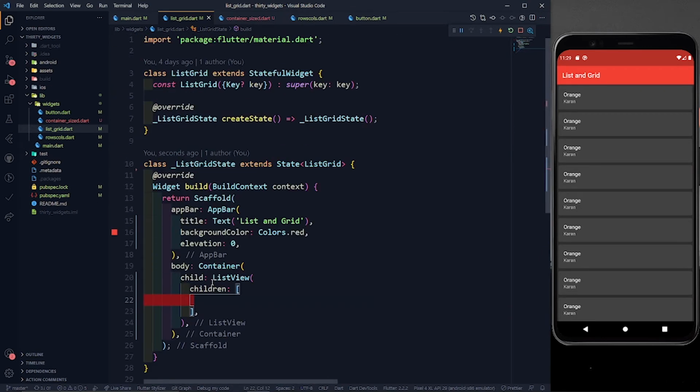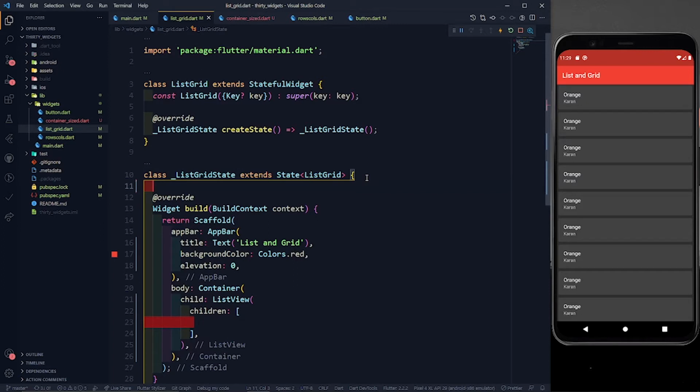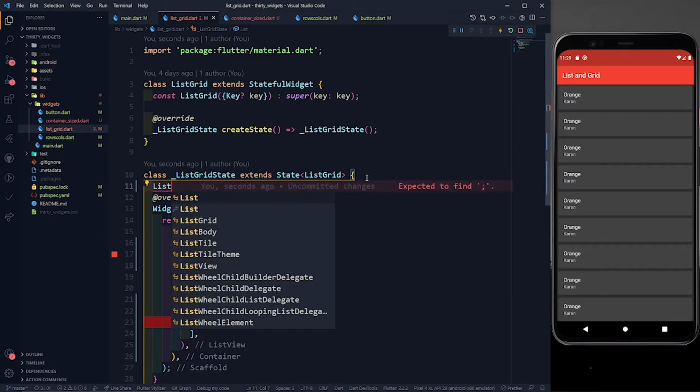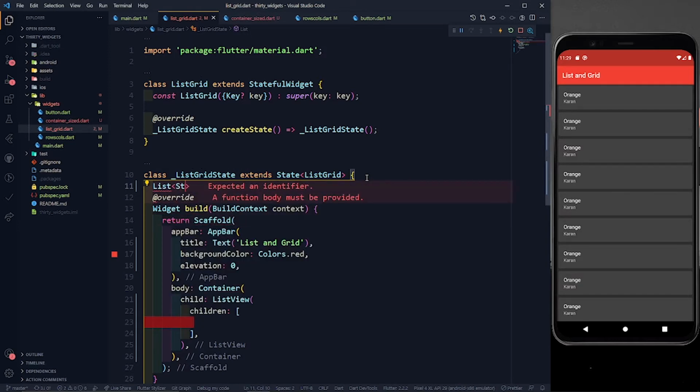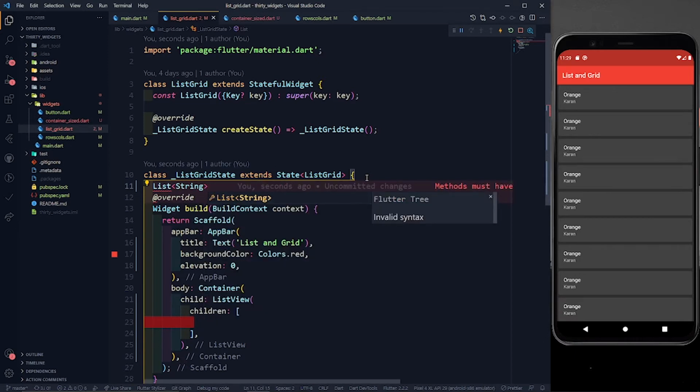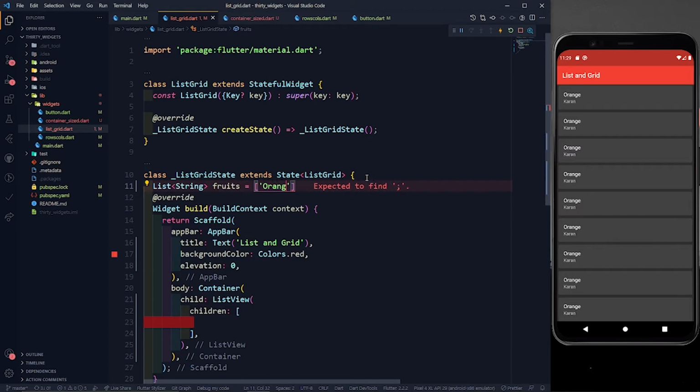Let me just cut it. And over here in this class, I'll define a simple list. So we use ListView.builder when we don't know the exact length of that list, right? When the length is increasing or decreasing and the length is so much bigger, right? That time we use a ListView.builder. So let me use a simple list, and this list is going to contain some string content, and it will be called fruits. Let's keep it orange and apple, then a mango, then a banana, right? And let me just save it, put a semicolon.